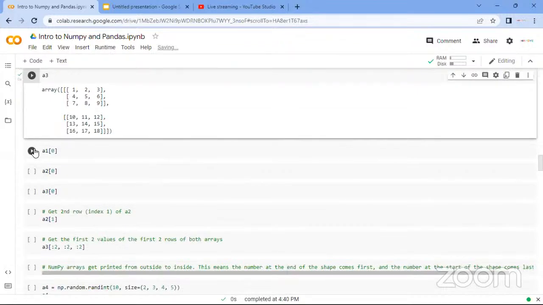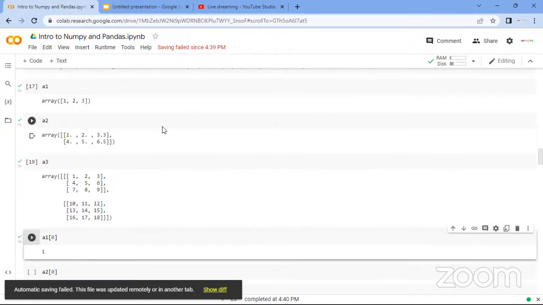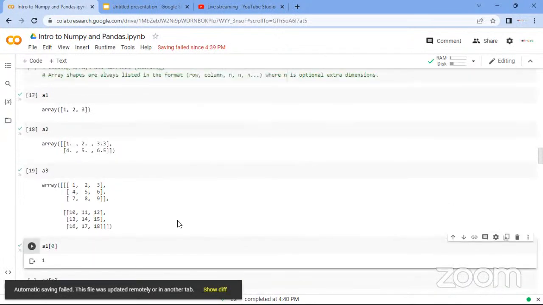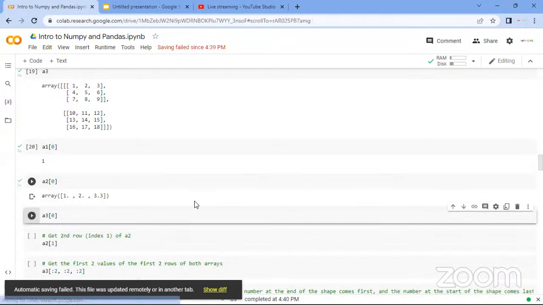Okay, checking the first index in this our A1 array. In Python, when you are calling your indexes, it starts from 0. So our first value in this index 0 is just 1. So these are just basic stuff on NumPy. So I'm not showing an example.